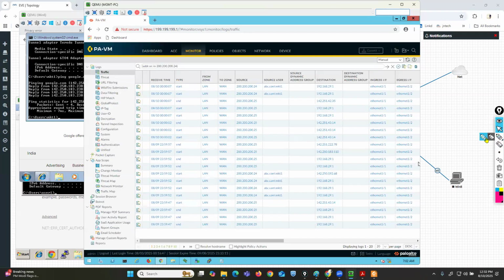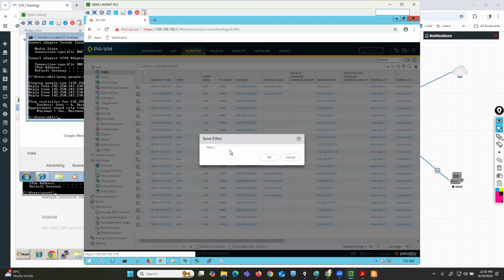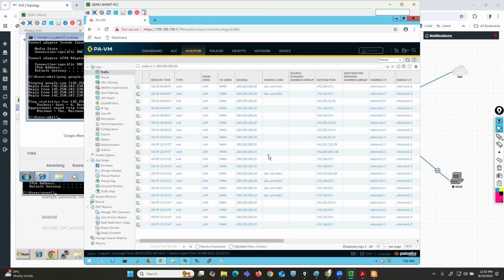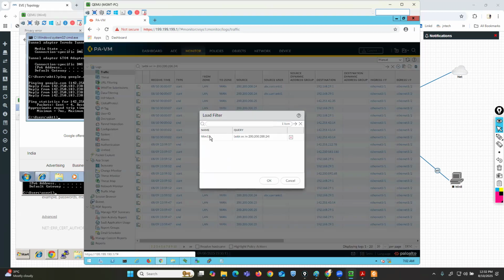Right now, I'm receiving logs from 24.25, but I want to filter. So you can click on save filter. You can give a name, filter 11, click on save. Now you can go on load filter, and yes, I have this filter 11, click on OK.